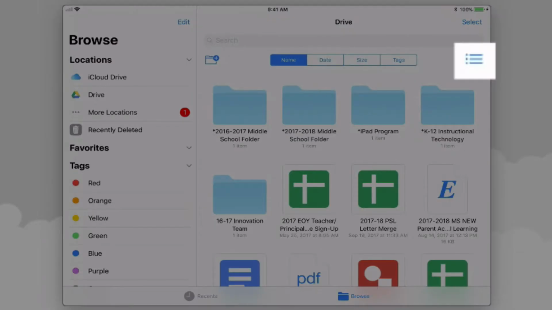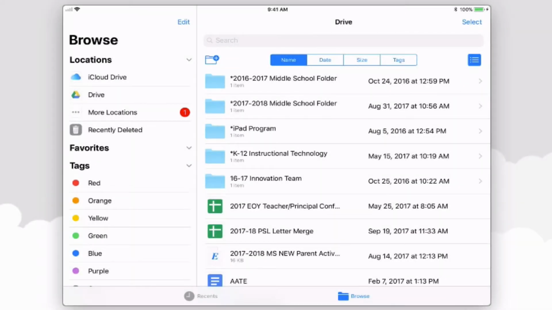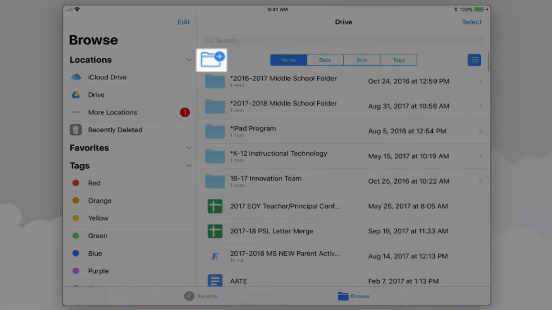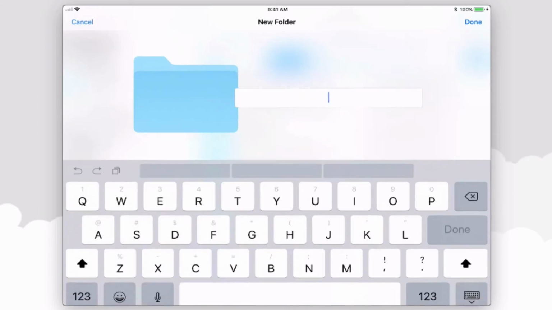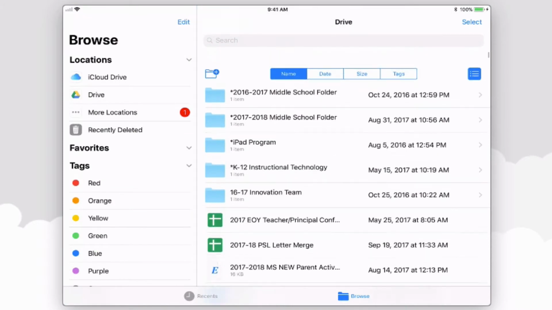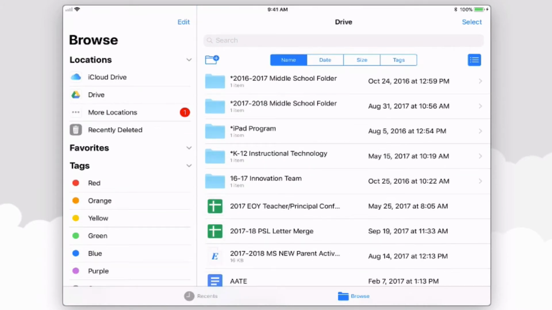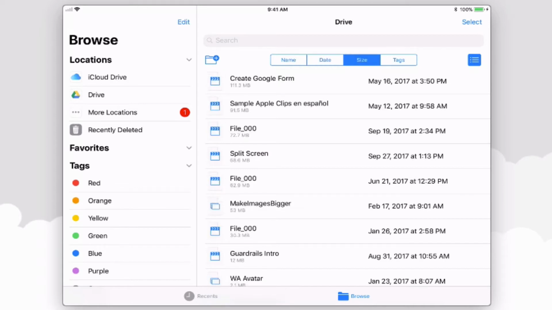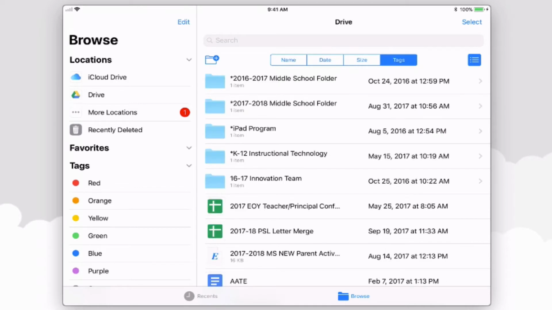I can switch between the thumbnail view like you see here and list view, so it's easier to see maybe my files all at once. I can create new folders on the fly. So if I want to create a new file within my Google Drive, I can. I can sort my files here by name, by date, by size, or by tags.